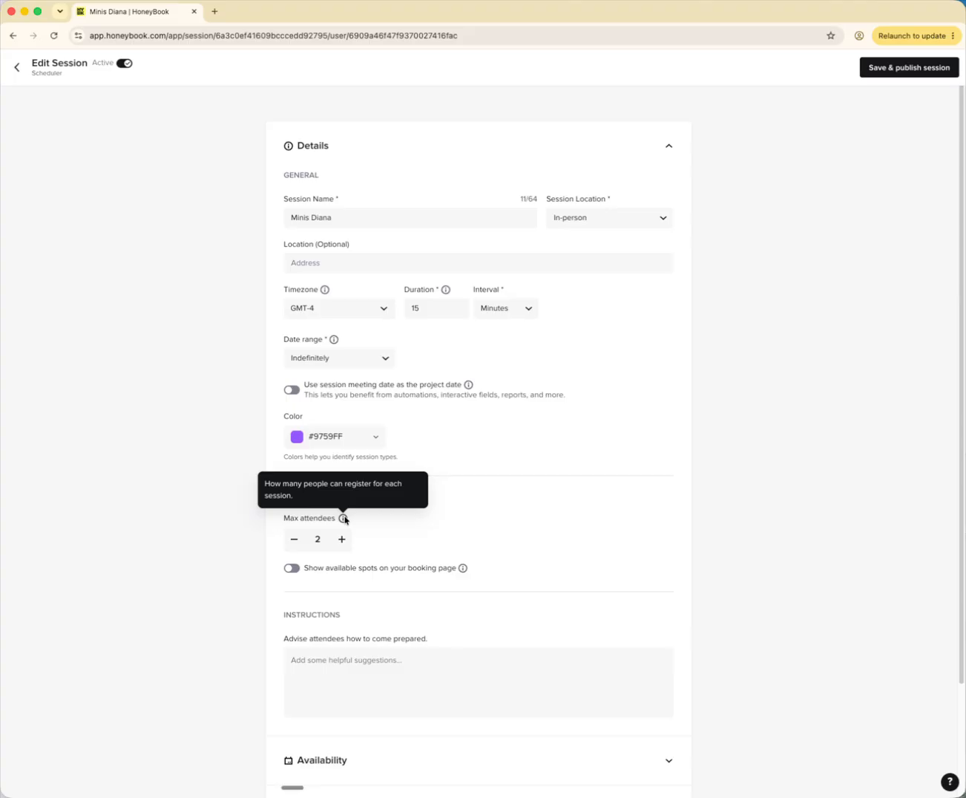This is not how many people can come to my discovery call. That's not what it's saying. It is saying how many people can register at the same time slot. So if I have a Monday 12 o'clock time slot, how many of those can I take? If I'm running a sales call, I can take one at a time because it is just me running sales.